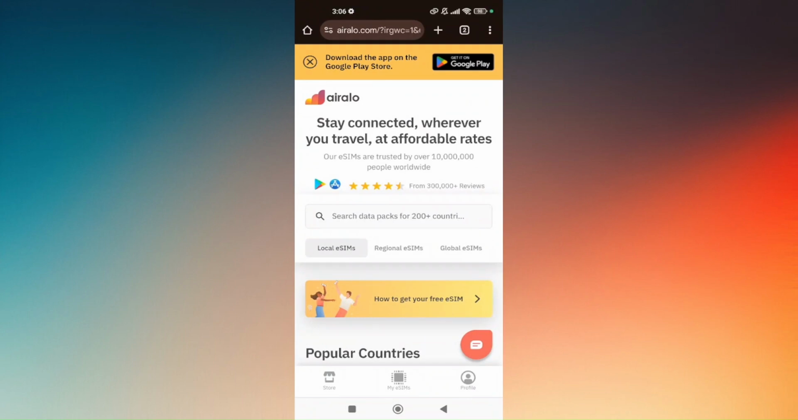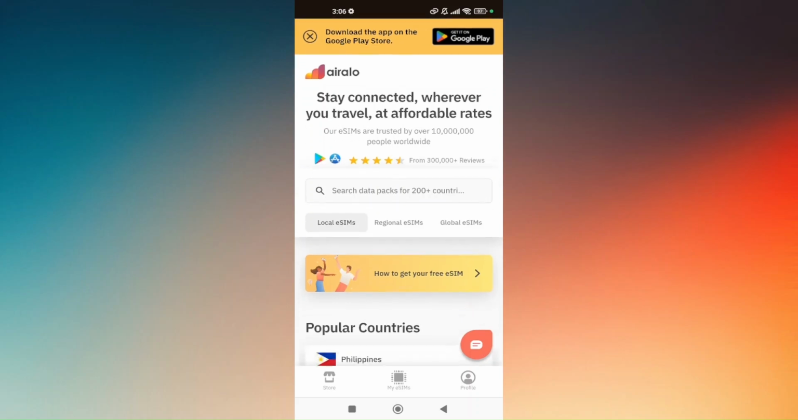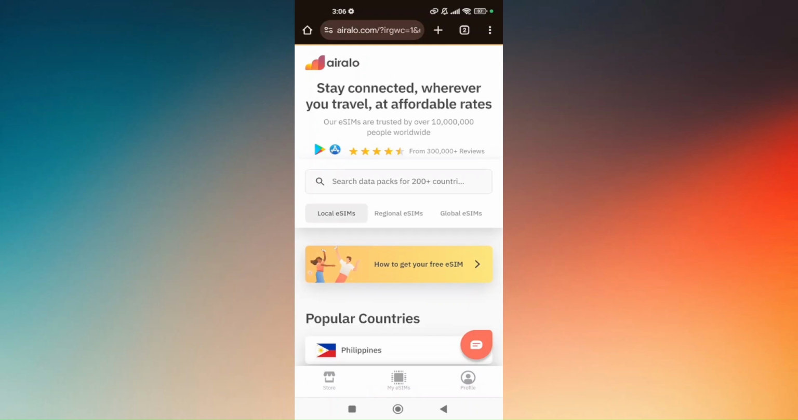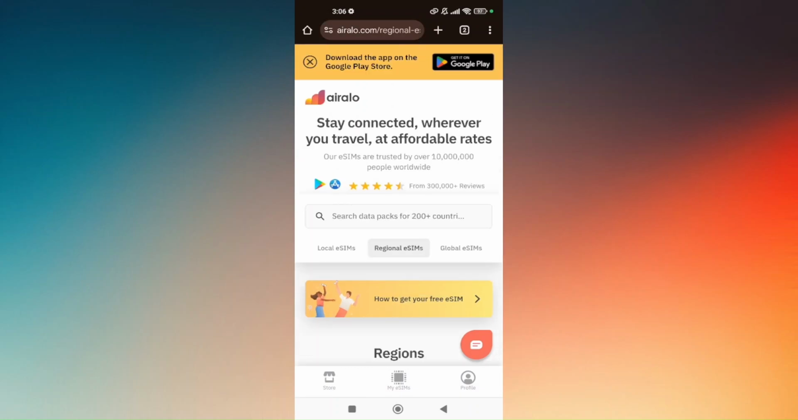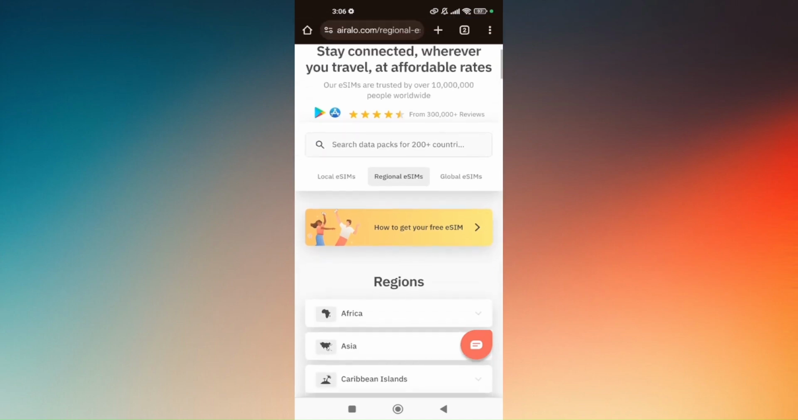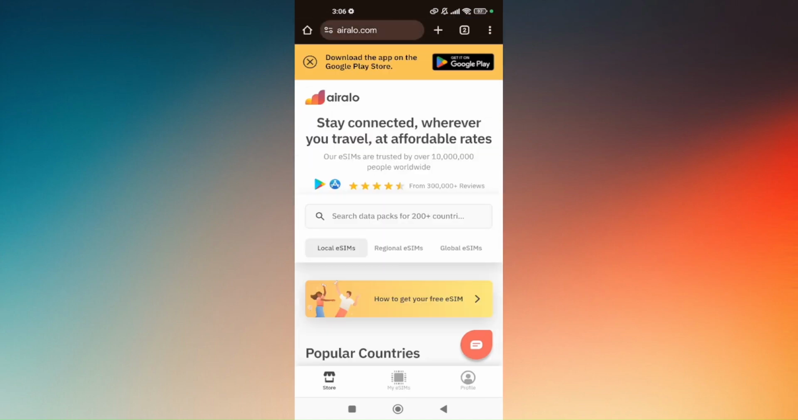Now once you have made sure that your phone operates an eSIM, what you want to do next is to either download the Airalo app or purchase this feature from their official website, which is airalo.com. In here you have to decide whether it's going to be for local, regional, or global eSIMs. These categories have their own specific prices. You'll have to double check them first to know if the country you're going to is qualified for Airalo.